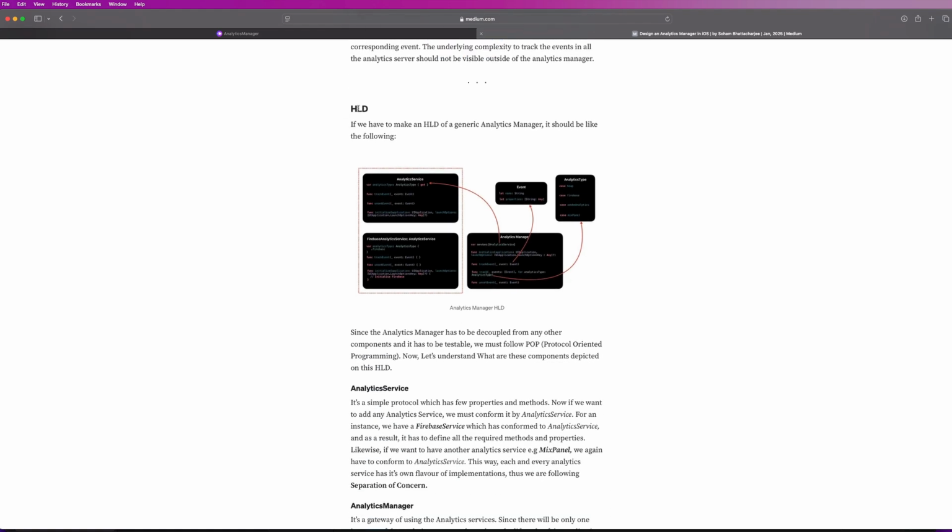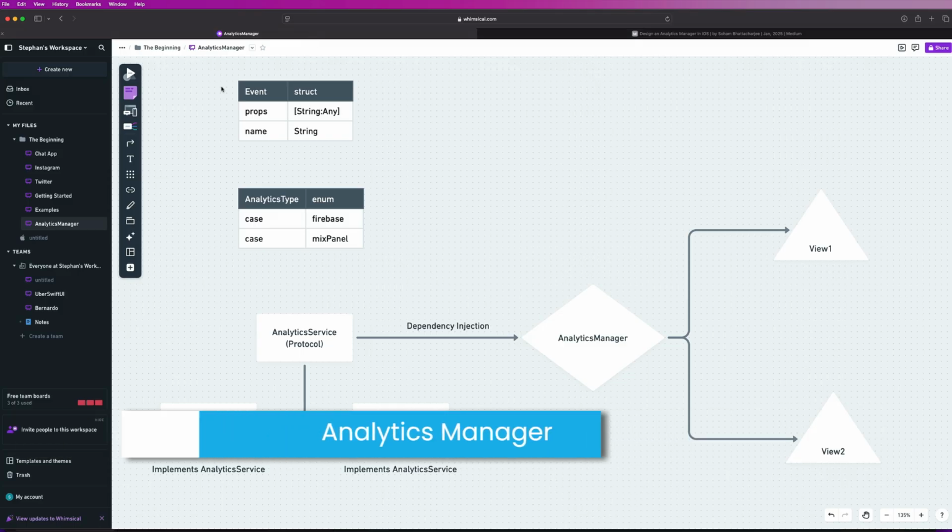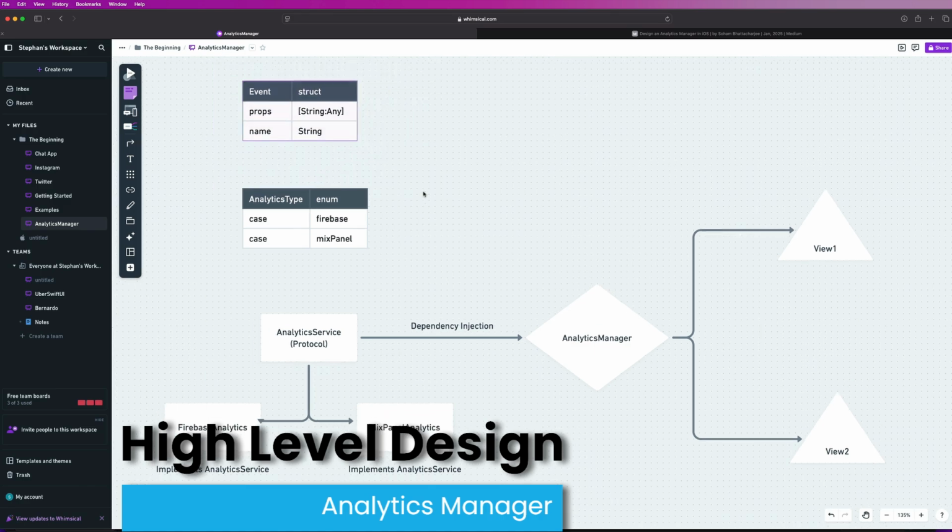So next up, we jump into high-level design. So this was his diagram. I built out my own to get a better representation of the interaction between these components. So let's go ahead and take a look at that. So we can start with our models. So the event would look like this.